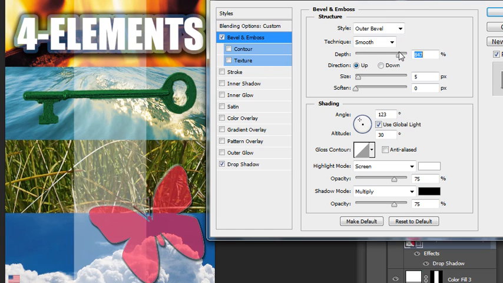So you can say what the depth is. So you can increase and decrease that. You can also switch the direction from up to down. And then you can control the size of it. So in this case, to try and keep it semi-realistic, you probably wouldn't want to go too far. And then you can soften it down a little bit. Just sort of fuzzes out the edges.